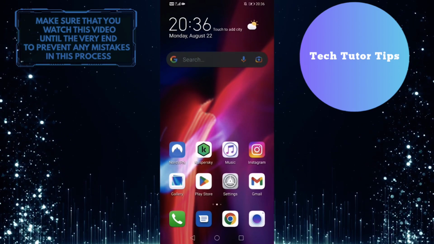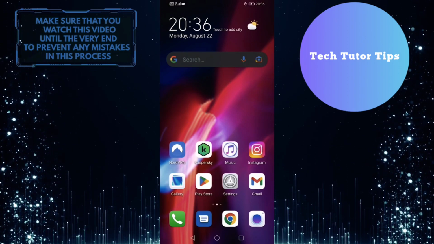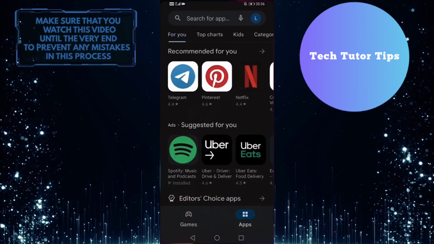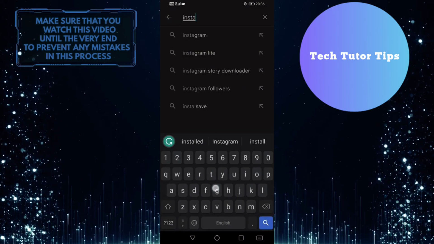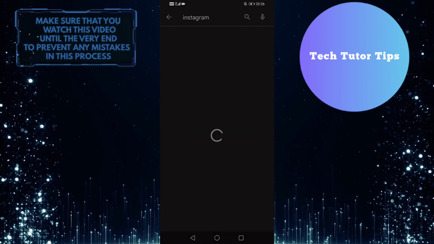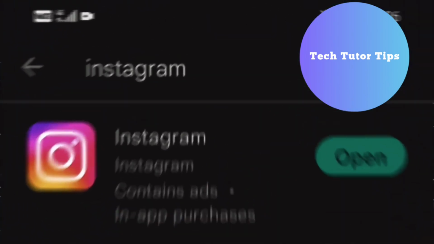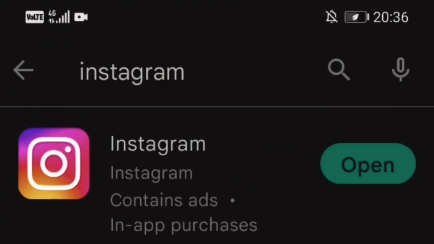are using the latest version of the Instagram app. So in order to do that, open up your Google Play Store and then tap on the search bar up top and search for Instagram. To the right of Instagram, it will either say Open or Update. If it says Open, it means you are using the latest version of the Instagram app.